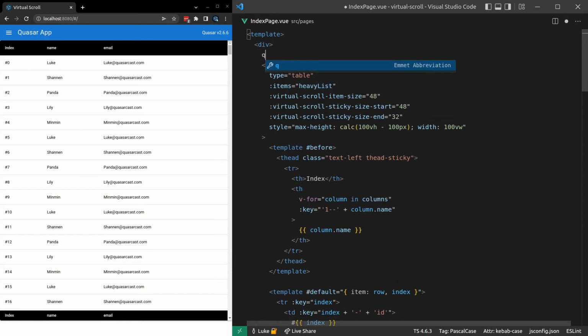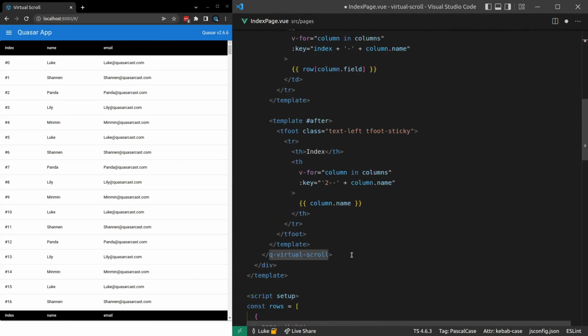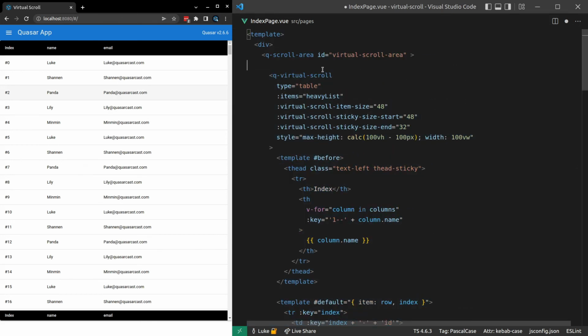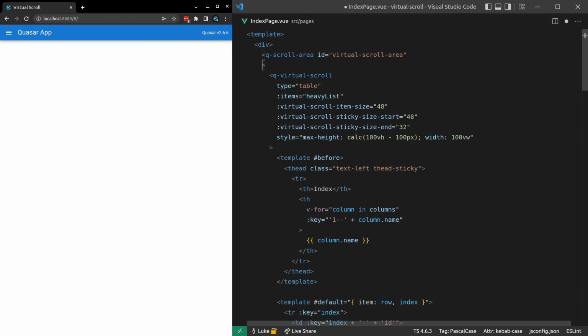Let's go ahead and create a Q-scroll-area, and we'll just get this set up first. So how about we give it an ID equal to virtual scroll area. We're going to use that in a second so that the virtual scroller can know the area that it's inside of. In fact, let's put it in there now. We'll come down here and we'll select everything and then hold Alt and press up to put it inside of the QScroll area component and move on to the next thing.